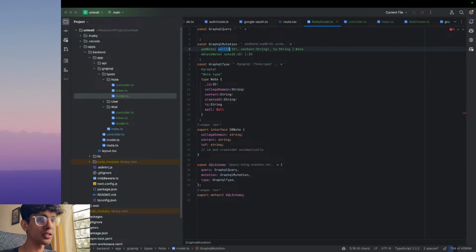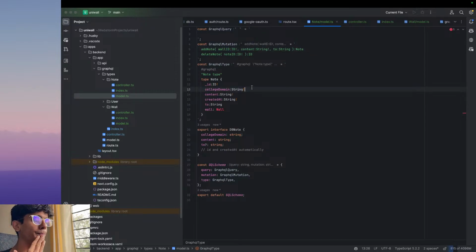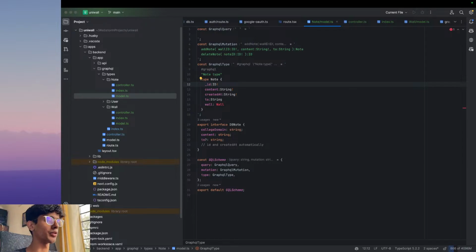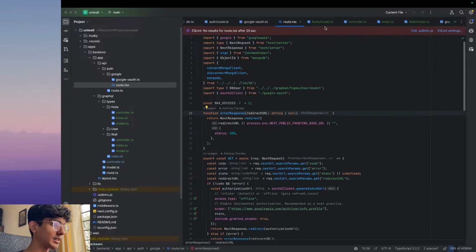Okay, yes, so college domain is basically going to be the wall id. It's going to be served as the domain. So in GraphQL, we are not going to return the college domain, we are going to return the wall itself. So I'm going to remove college domain, because in that wall itself the id will be the college domain, so we'll have an idea about it.